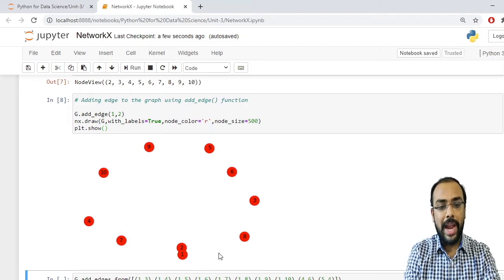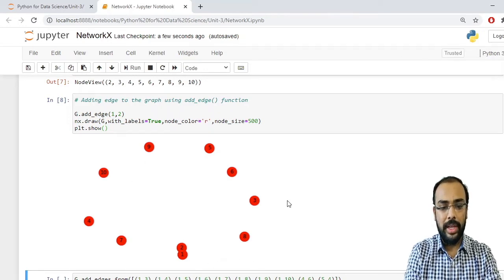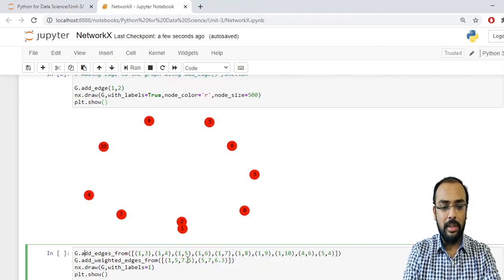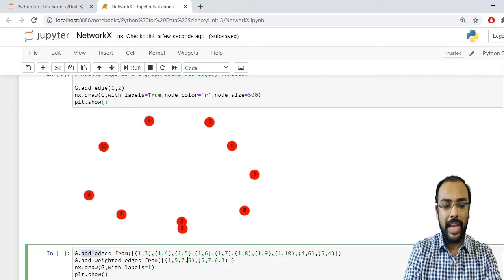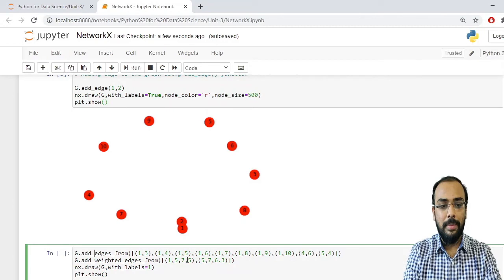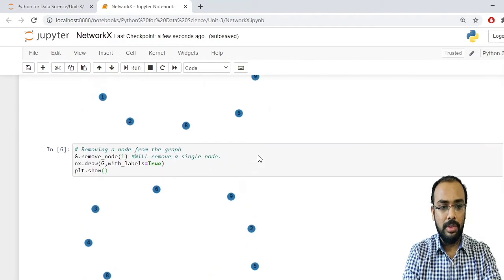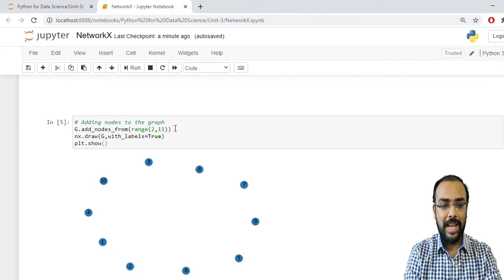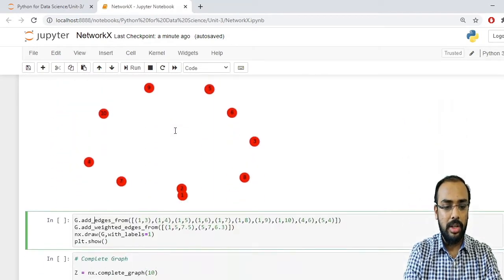Now what if I want to add multiple edges to my graph? Again, it is possible. So how can we add multiple edges to our graph? We have a method named add_edges_from. This method is similar to the method for nodes. If you recall, what was the method for adding multiple nodes? To add multiple nodes, the method was add_nodes_from. Similarly, if you want to add multiple edges, the syntax remains nearly the same, that is add_edges_from.